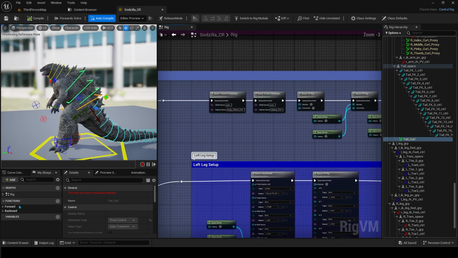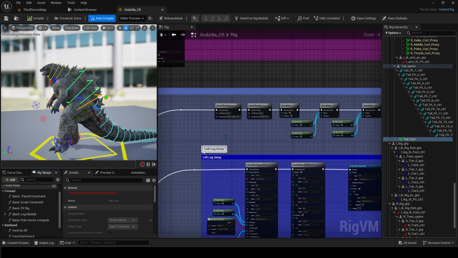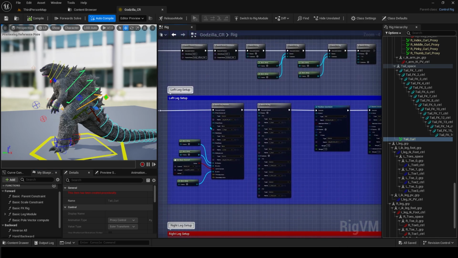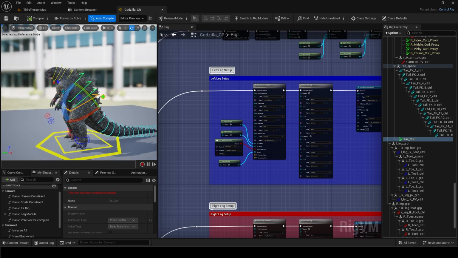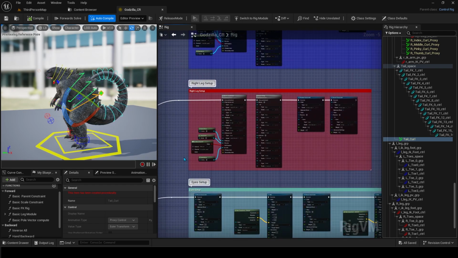I made some basic functions which you guys can also make, which is very useful to make your graph look neat and clean and tidy. So if you see, if I just rotate this controller, this tail one, all the controllers are moving. You can do this setup in Maya and Blender too, but in Unreal there's a little bit different logic for that. And I actually learned this setup in the Unreal developer community.